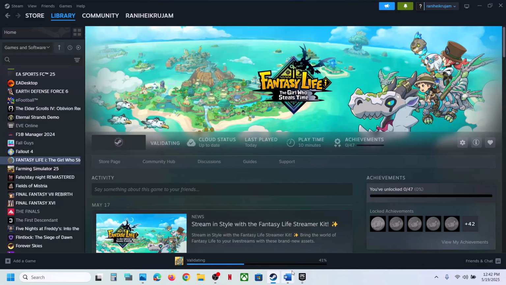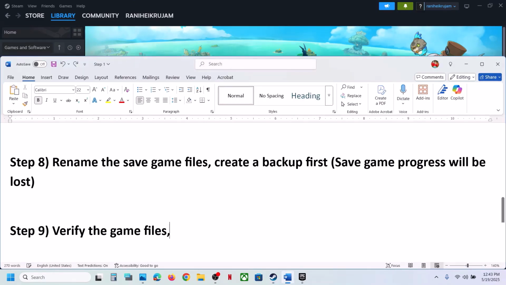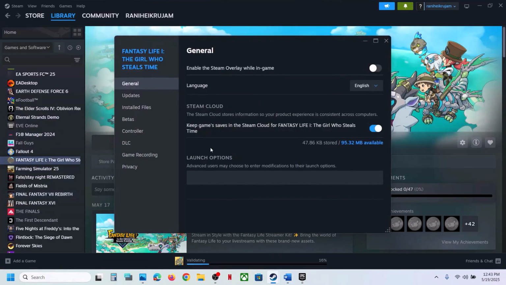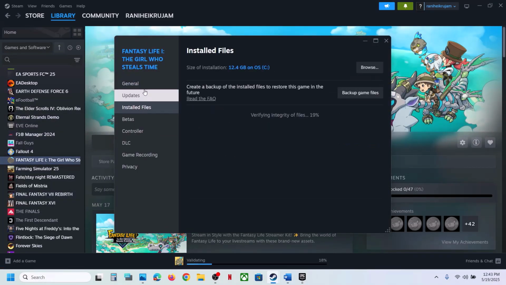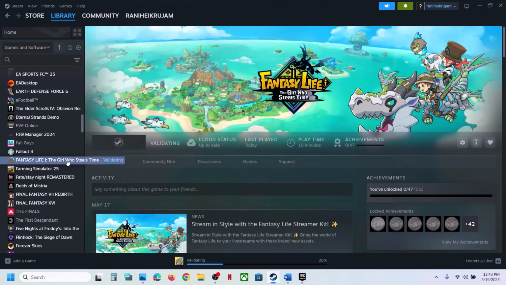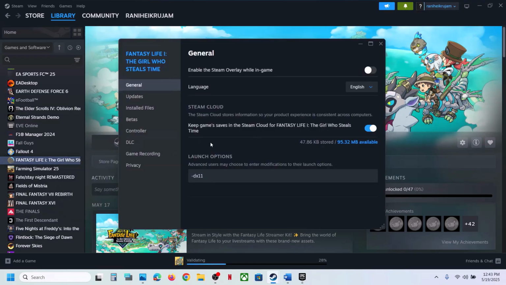Still not working, then try DX11 or DX12 in the launch option. So for this you can go to Steam, make a right click on the game, select properties, go to installed files tab, go to the general tab and then go to the launch option, type in -DX11. Now you can close this, launch the game and then check. Still not working. In that case, go to properties once again.